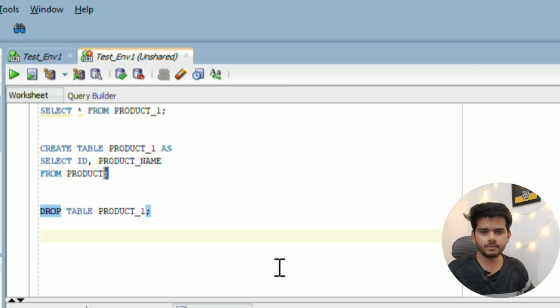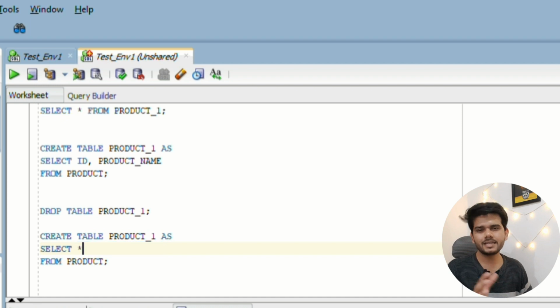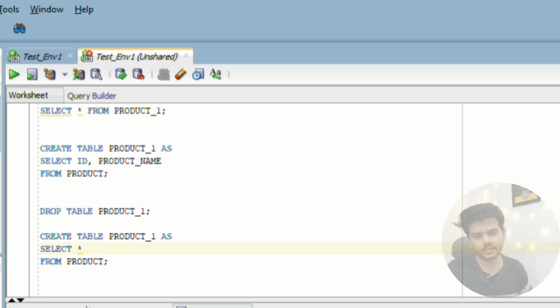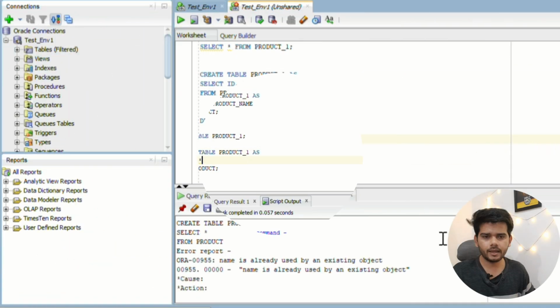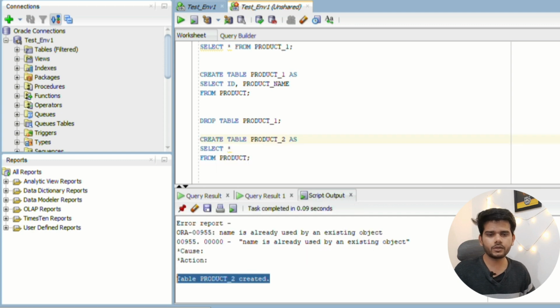The syntax is almost similar, that's why I can copy the syntax here, and instead of id and product name I just have to mention star. Star indicates all the rows, all the columns. Star indicates all total data. That means I can say here create table product 2 as select all the data from product. If I execute this, I have to mention here product 2. We can see here table product 2 is created.